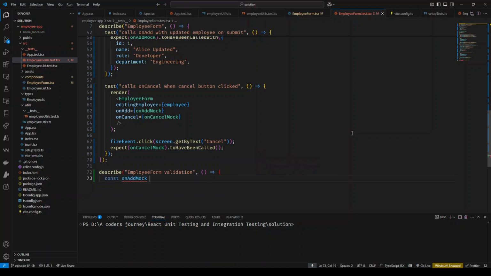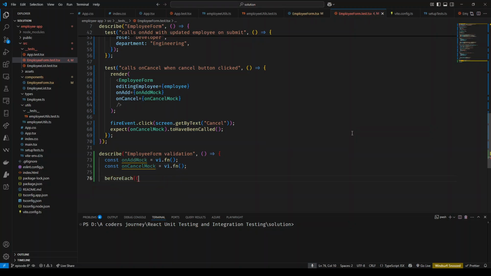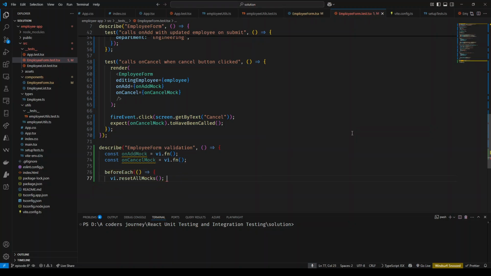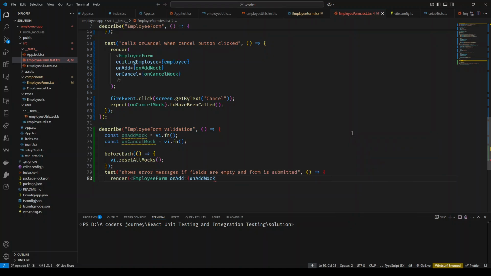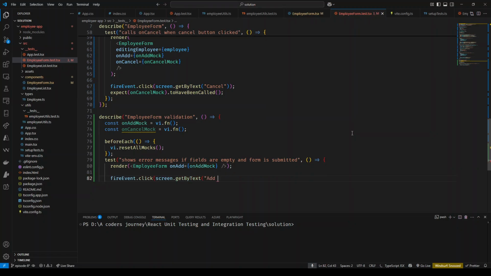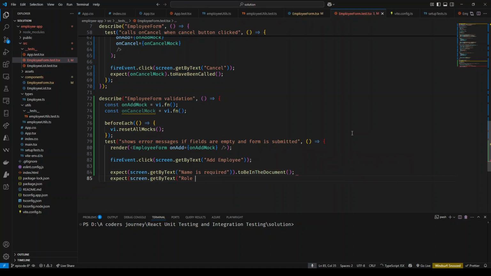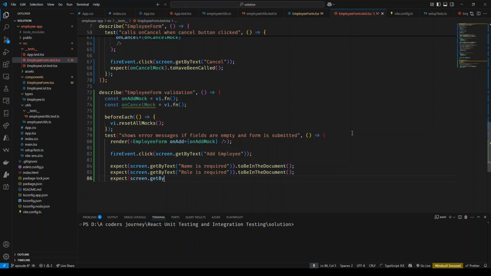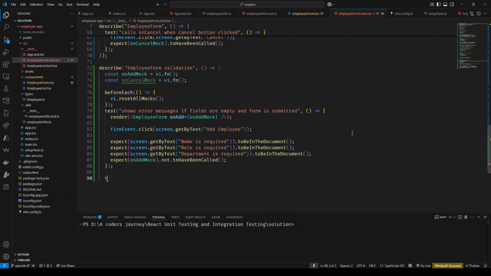Now about the validation. So first, again, inside of this describe block, we're going to mock onAdd and onCancel. Before each test, we are going to reset our mocks. The first test shows error message if fields are empty and form is submitted. So if the form is empty and we click on that add employee, these three messages are going to be inside of the component.